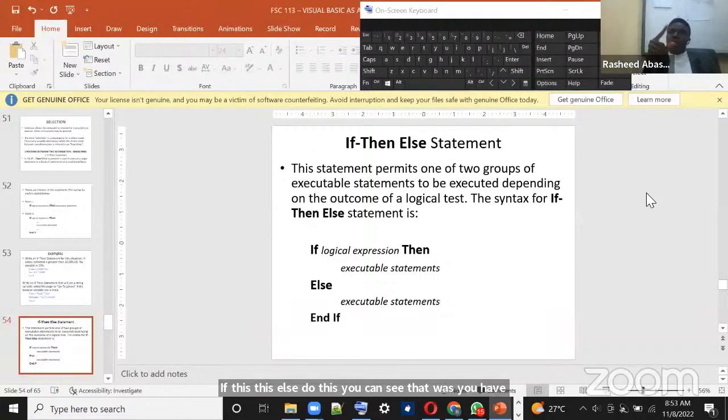If department is equal to computer science, say you must be a programmer. Else, if you wish, you can learn programming. You can see there we have two options. In the previous one, if department is computer science, do this. If you belong to a different department, nothing happens. But here, if then else permits one of two groups of executable statements to be executed, depending on the outcome of the logical test.